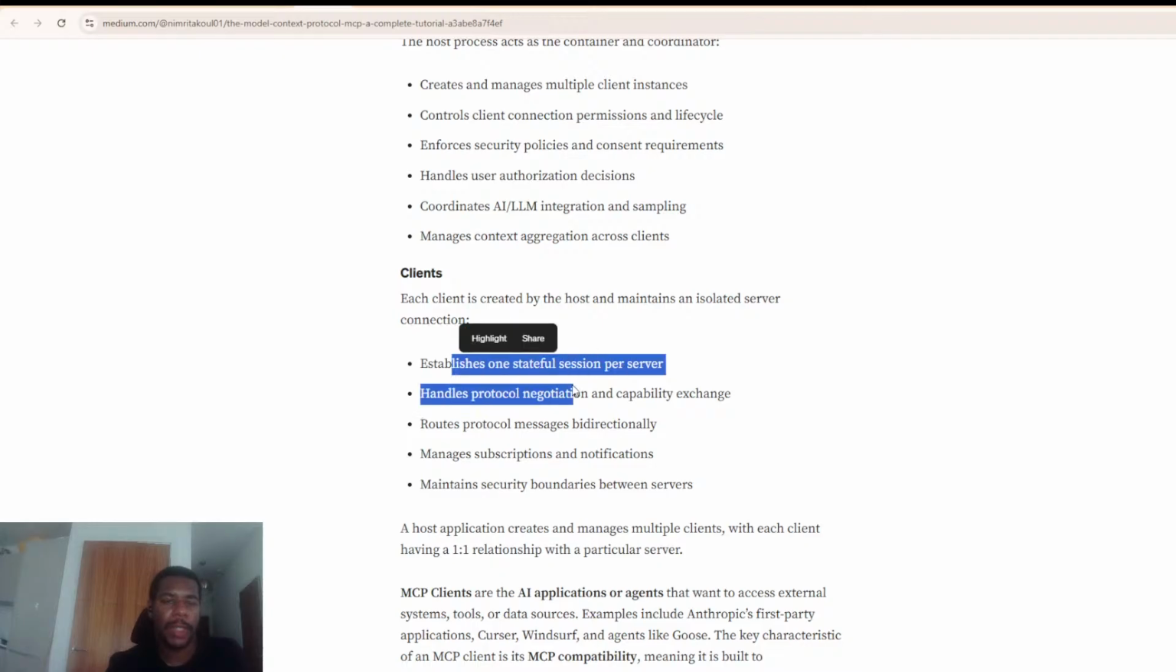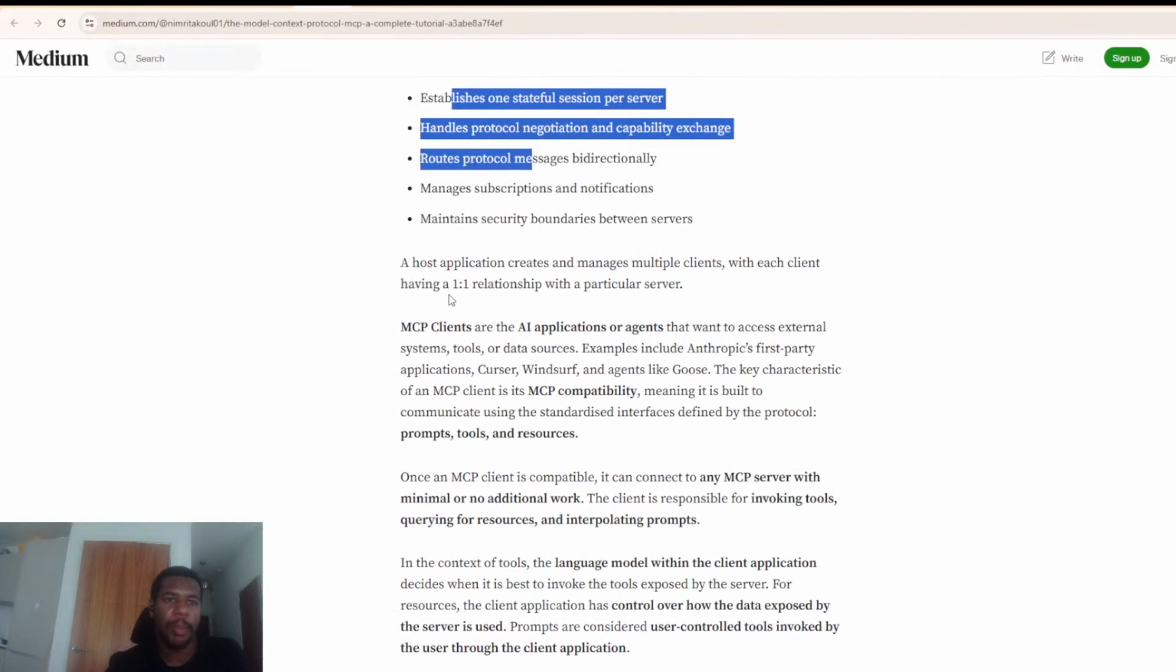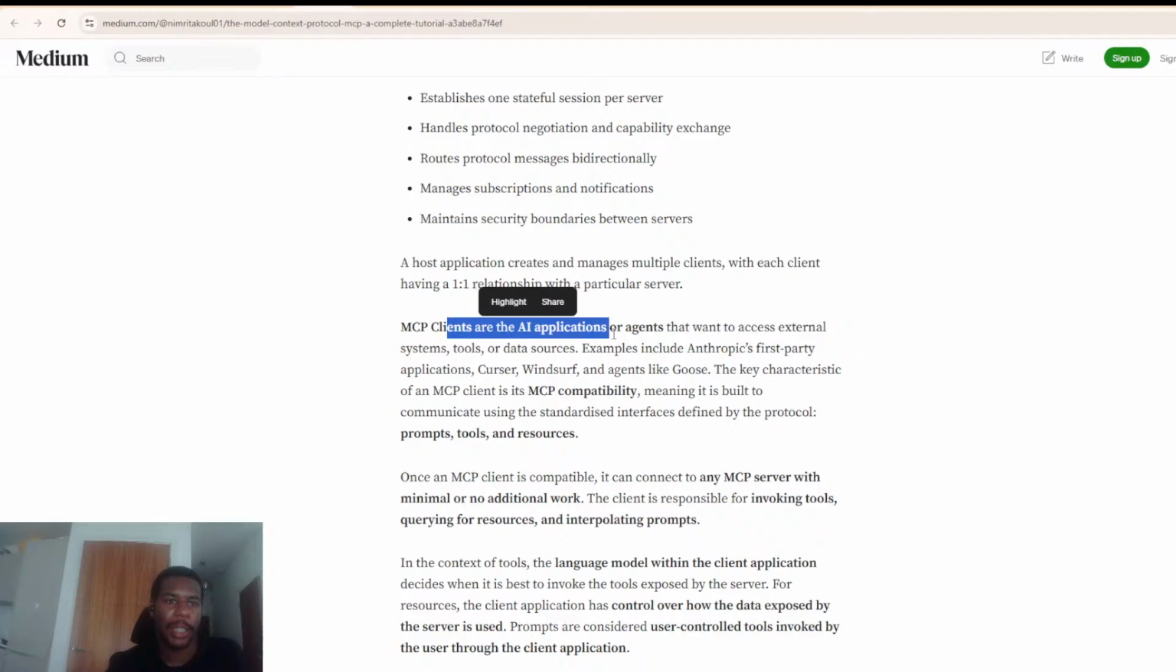Establishes one stateful session per server. Handles protocol negotiation and capability exchange, manages subscriptions. So MCP clients are the AI applications or agents that want to access external systems, tools, or data sources. Examples include Anthropic's first-party applications.